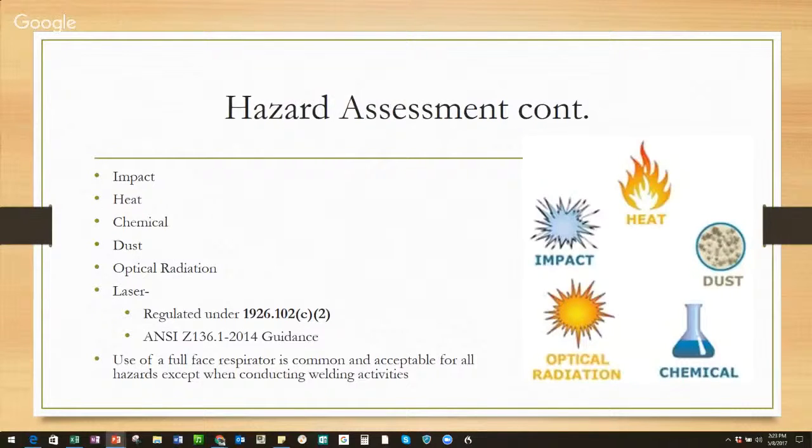Then if it's dust, you'll see the D, and then if it's nuisance dust or fine dust, you're going to see like a D5 or a D6, depending on how coarse the dust is.